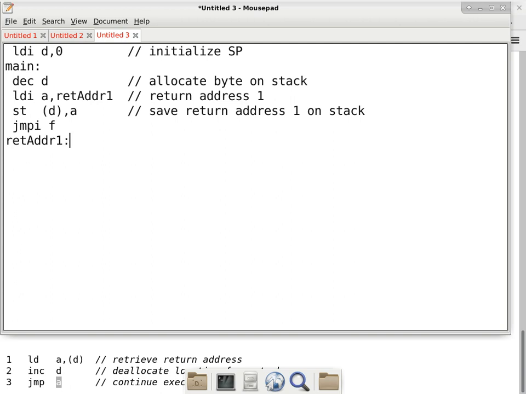What am I going to do at this label? Do the whole thing again. So I'm going to call it one more time, decrement D, LDI A, but this time with return address 2. So this is what allows a subroutine to return to a different place depending on where it is called. The continuation point is what is changed.